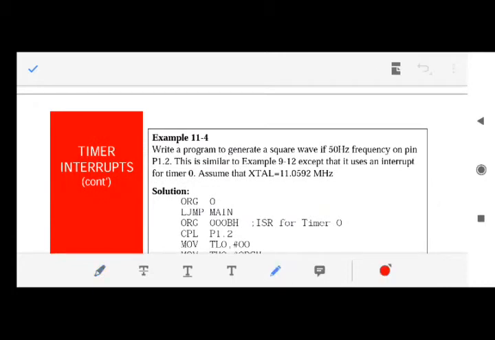What this program is doing, let's see. Write a program to generate a square wave of 50 Hz from pin P1.2, and this is done using the interrupt from timer 0.